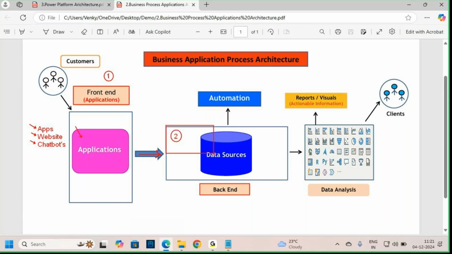So the second step we need to implement in the business application process is data sources. What is meant by data sources? The place where the companies will store their business data, we'll call it data sources. Data sources come under the back end. The app, website, and chatbots come under the front end. So step 2, we need to implement the data sources.